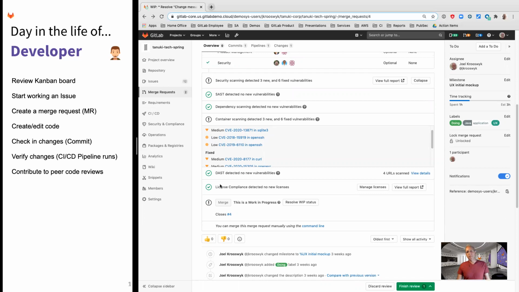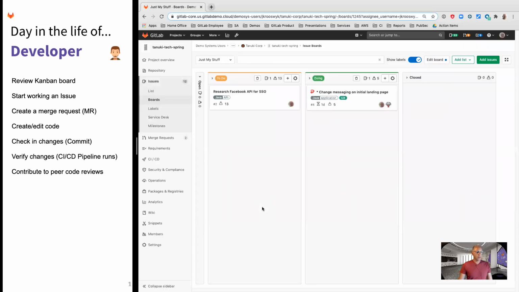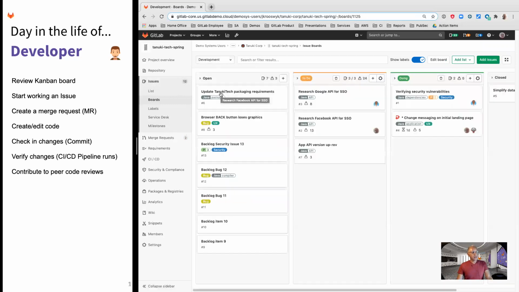Now, what else might I be doing today? Well, I'm obviously writing code, I'm working on issues. If I come back to my board and take a look at what is in flight today, what kind of things are WIP today, you can see I'm looking at just my work, so I'll go back to the whole team's work. And when I do that, I can see a couple of other things that are happening.